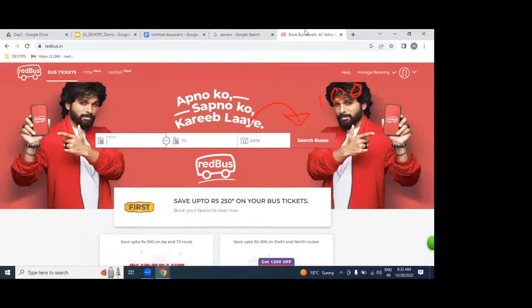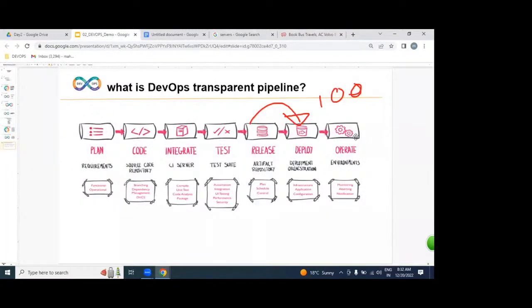Whether this application is working or not, we have to monitor and maintain it. Monitor and maintain. This entire process we call the DevOps process. For implementing this DevOps process, which are all the tools we are going to be learning, guys?